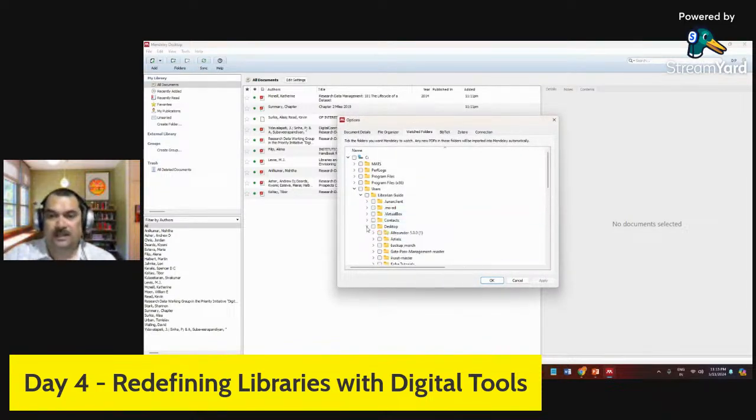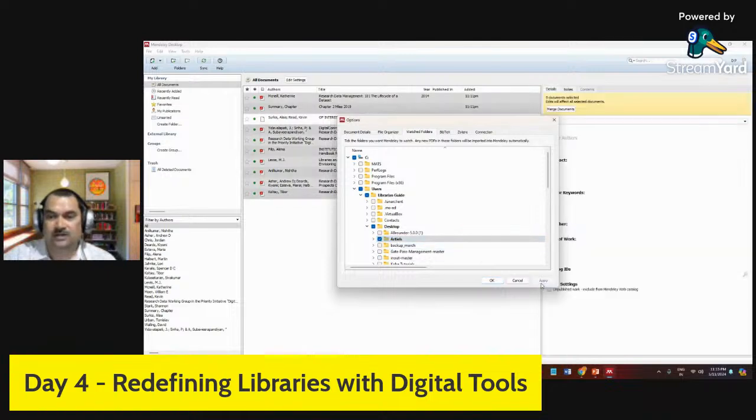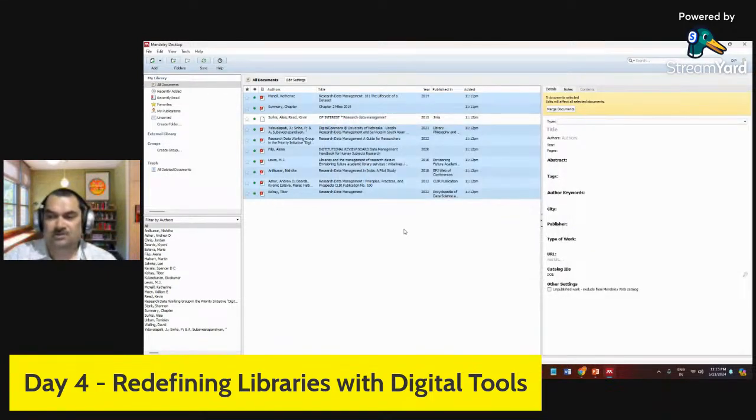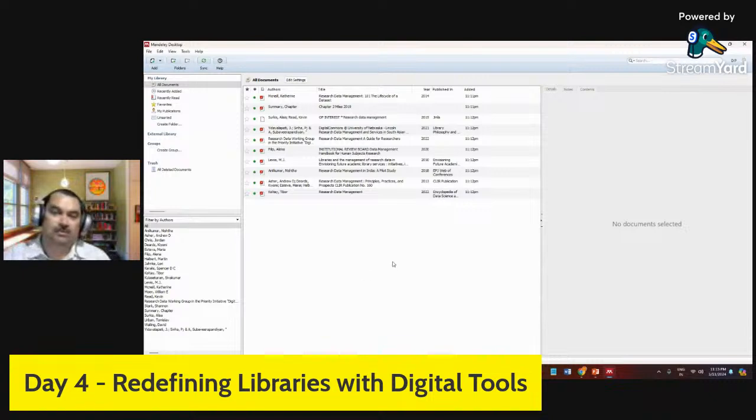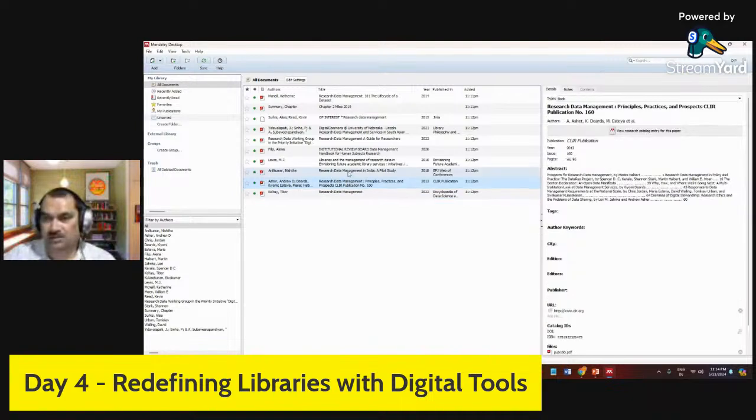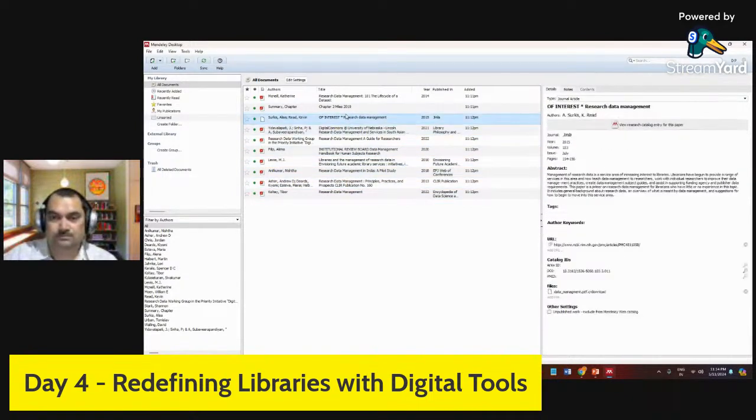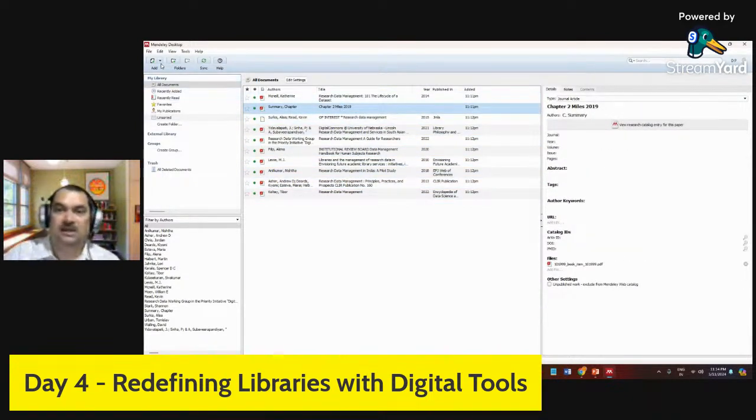And what exactly it will do, if you assign this watch folder, next time whenever you are adding any document to that folder, it will automatically add that document to your library. You don't have to select, or you don't have to add it separately. It will automatically fetch the document and it will be part of your Mendeley library. So you see, all these documents have been added using this method.